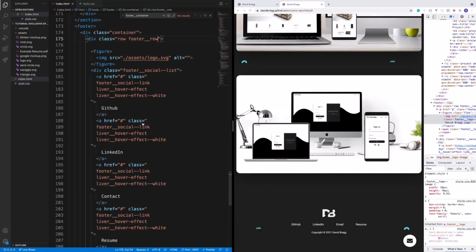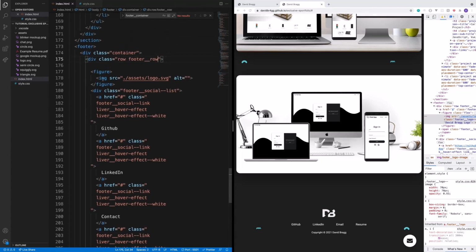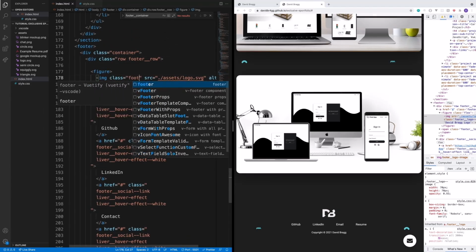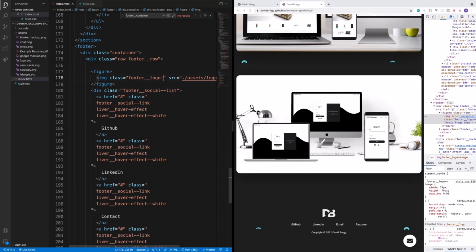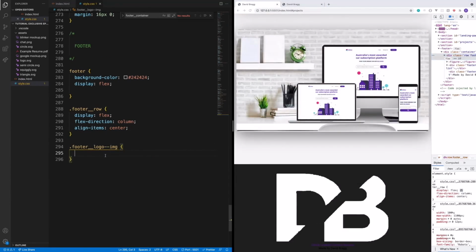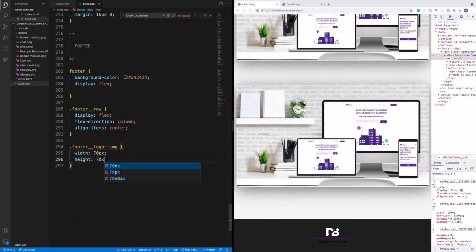So let's target this figure image. Did we add the class to it? No, we didn't. Class footer logo image. So make sure you add this class to your image. And now we can target it down here. And let's make it smaller because it's absolutely huge at the moment. So width and height of 70.